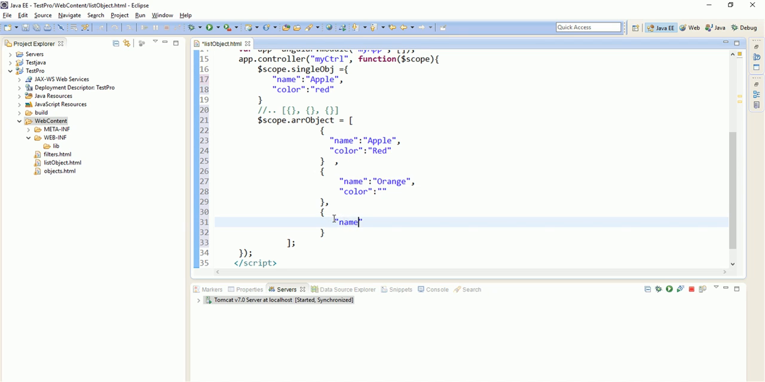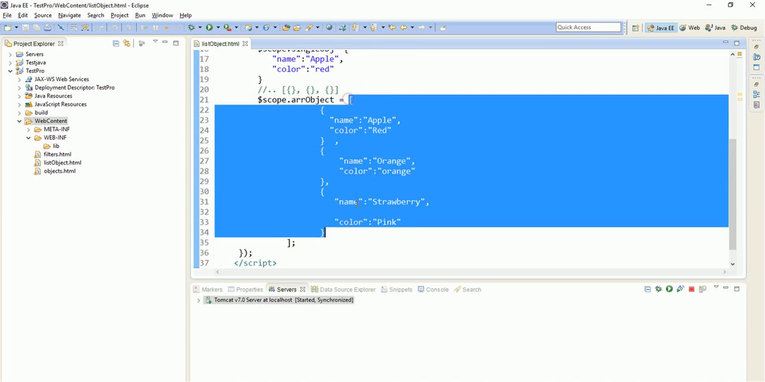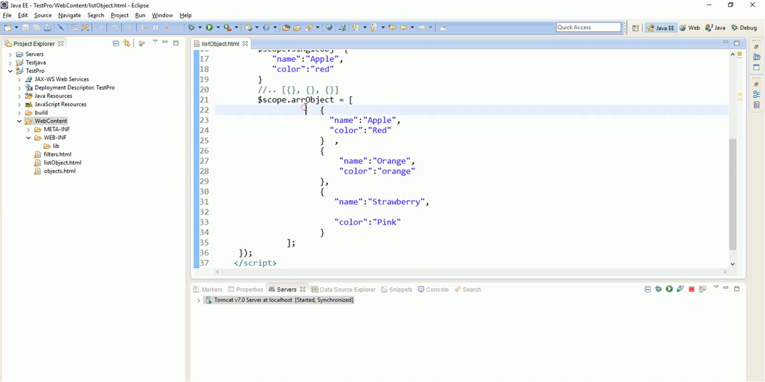So let us create one more object. Suppose this is strawberry, and let us create one more field, that is color, the same as above, whatever we took, and let us give the color as pink. In the previous one we forgot to put the color, so let's put it, yes. So this is our array object, and this is the way of writing an array object or list object.